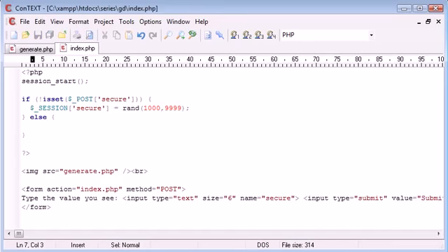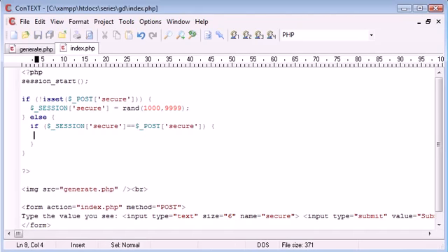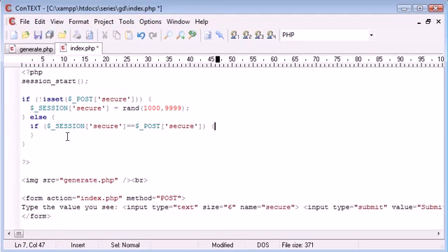So what we can say is else, and we can say if $_SESSION secure is equal to $_POST secure. So essentially what we're saying is if the session that's been set, so the random number that's been set and displayed in our image, is equal to the post that the user has made, so the numbers, sorry, that they've seen, then we can do something.